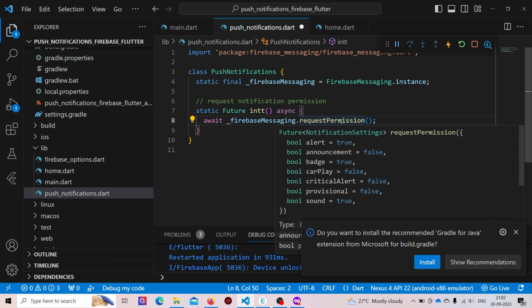Here it accepts many parameters. Basically these are the default values that it provides. If you want, we can also modify this.